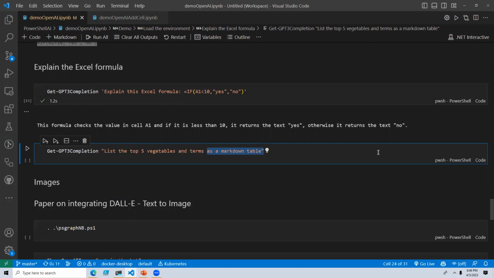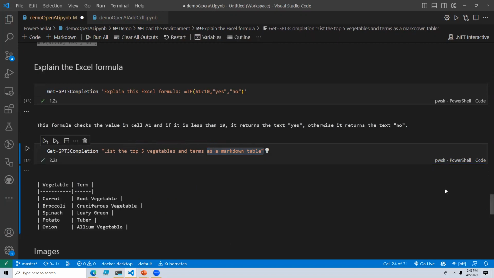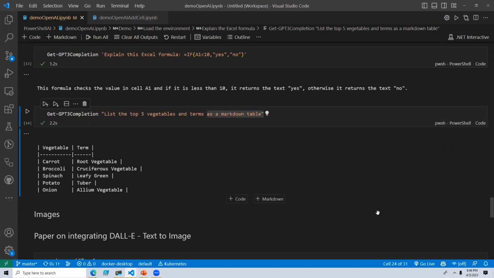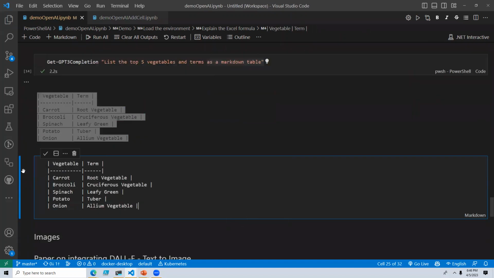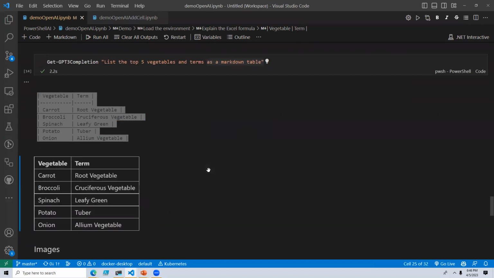And this is how you can help steer the model. So let's run that. And it actually comes back with vegetable, term, and it does a nice little markdown table. Let's copy paste it. And we'll show the power of interactive notebooks. I created a markdown cell. I'm going to paste that in there, and I'm going to run it. I hope. Yeah, or I'm going to render it. And I get a nice little table.